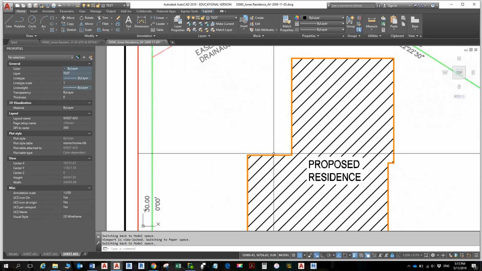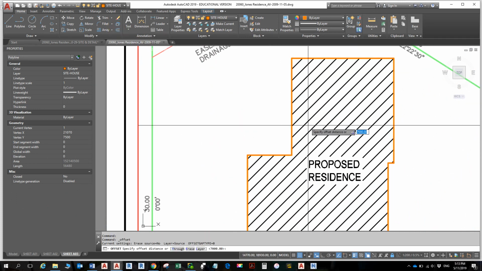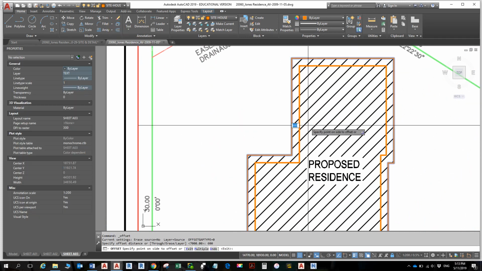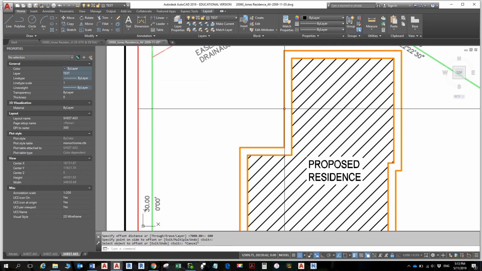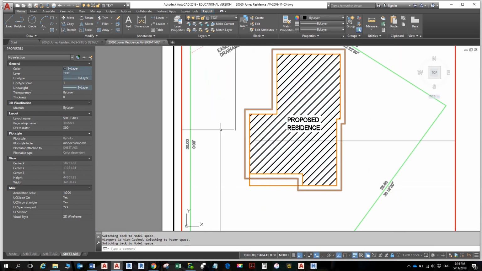So what I'm going to do is actually use this. This has been very handy, this polyline. I'm going to offset that 600 that way. All right. So, and then I'm going to trim this up.